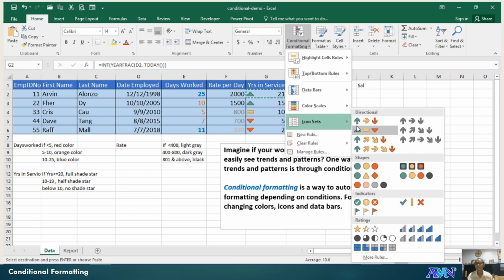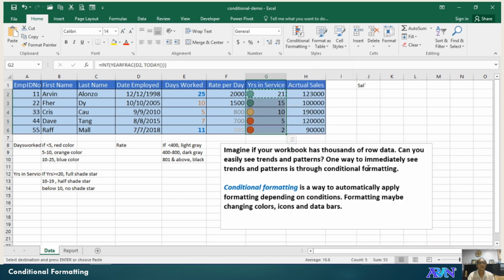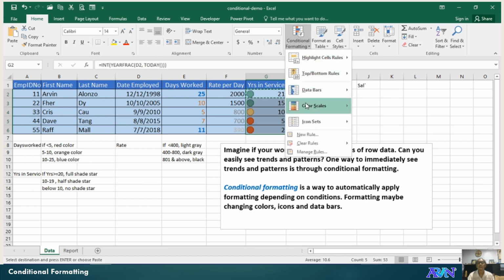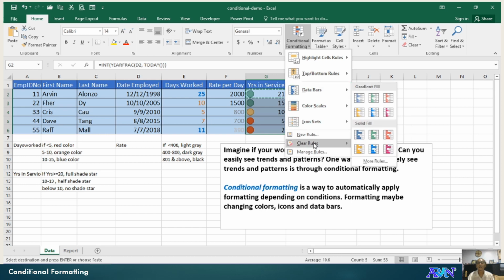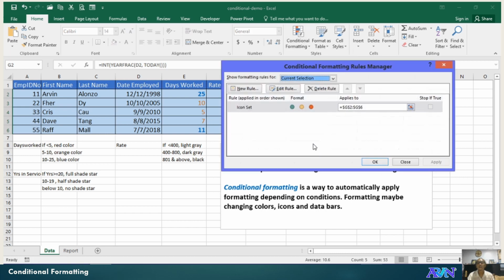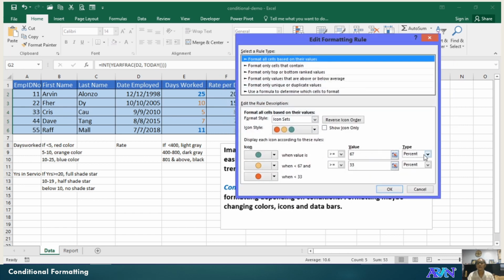Now, let us have a conditional format here. Actually, there are stars here if you want to. Full shade star. Or let us change, for example, into this one. Okay. Say, for example, we don't like the formula for that. Then we can change. Edit. So here, we will base on number.